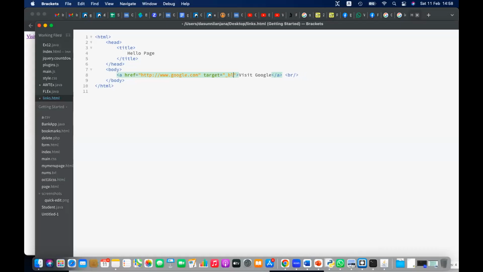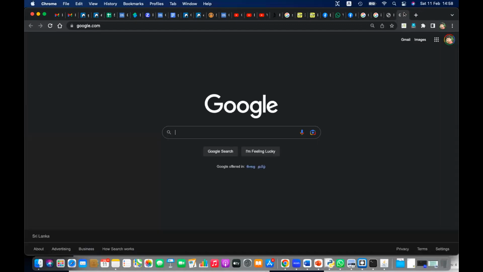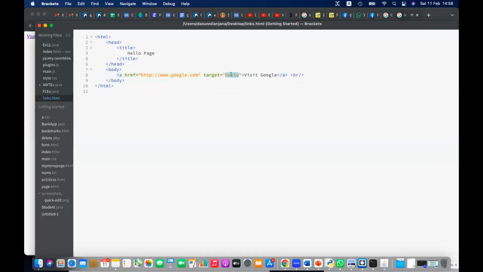Underscore blank. There are many usages. You can give underscore some name, a named window, underscore hello. Then it will be loaded in a window called hello. This is the hello window. When hello is there, if I try to load it again, it will again open in the hello window. So likewise, you can give a name or you can give underscore blank for a new page. Otherwise, it will open in the same page itself. Okay. Now you know how to add external links.